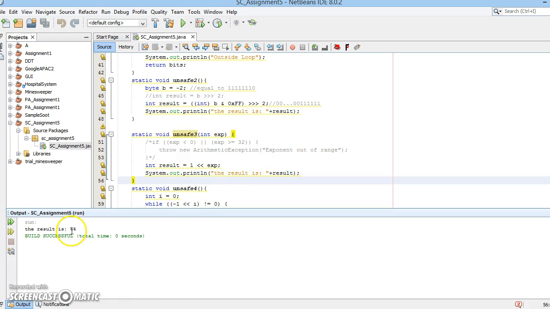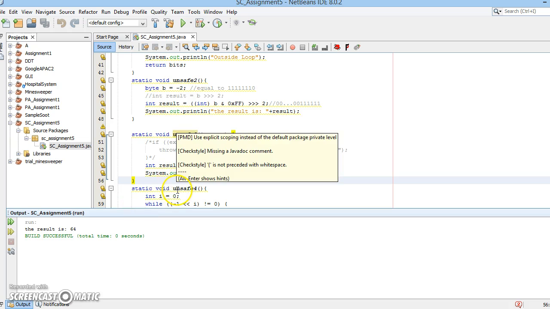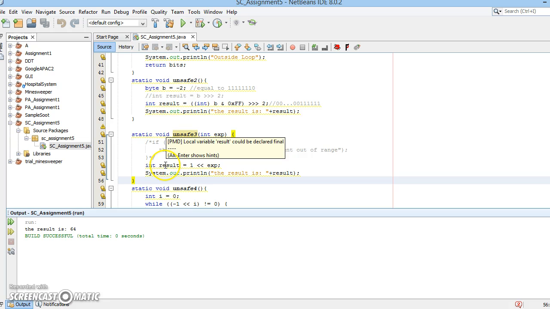So why does this happen? This happens because there is truncation. Since 1 is an int value, we will be doing 38 modulo 32, which is 6, and we will be shifting 1 towards the left by 6 bits. So we will be getting a result of 2 to the power 6, which is 64.